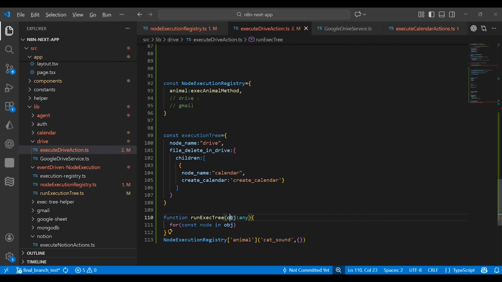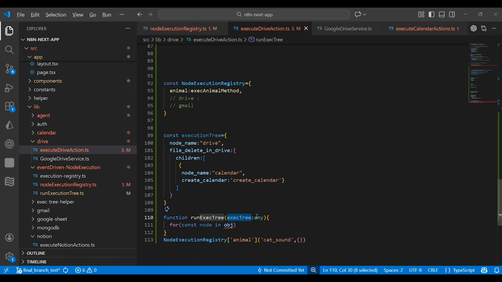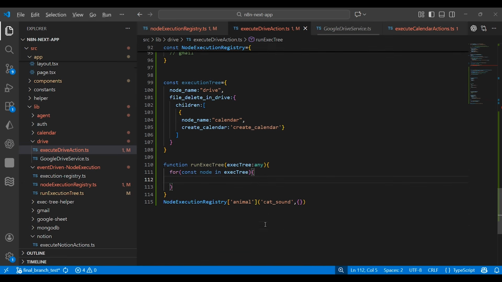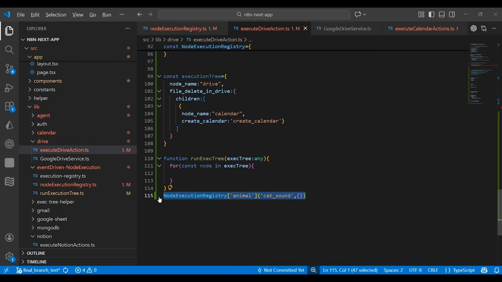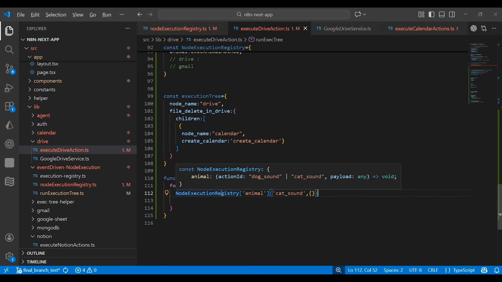Or we can pass here exec3, node in exec3. I'm gonna copy this and pass it in here. And then once we pass something like this, now we are going to pass here this. We are going to pass something like this, node registry. In here too, we're gonna iterate through the node registry.